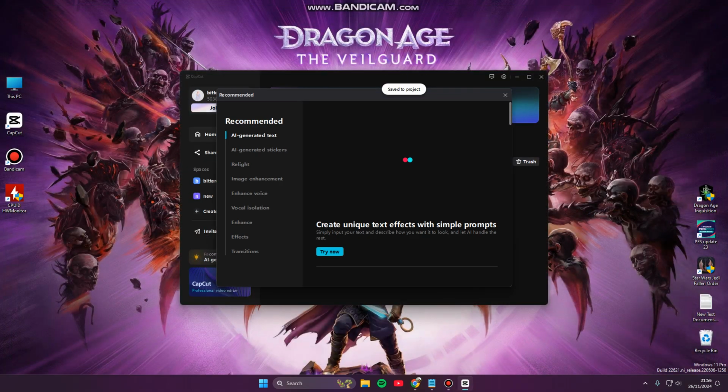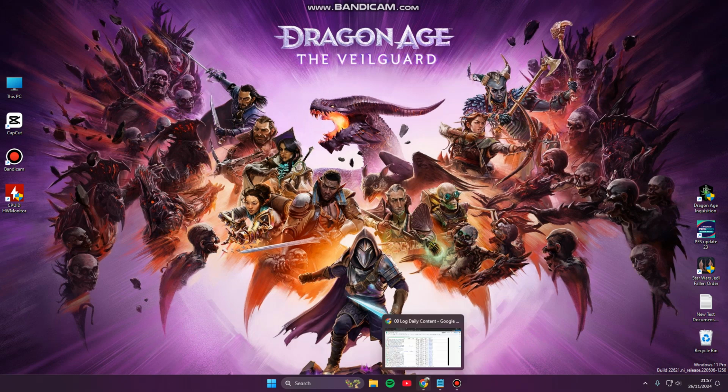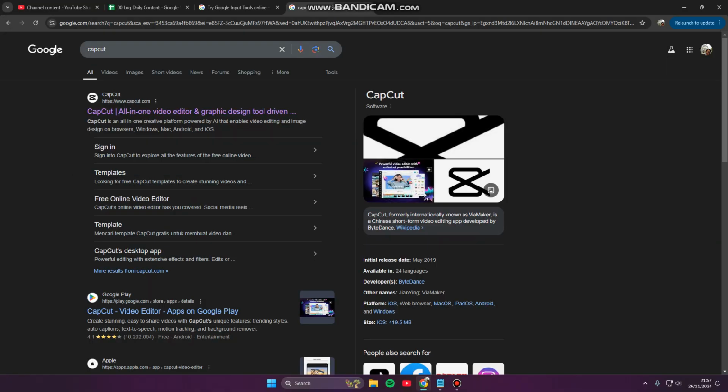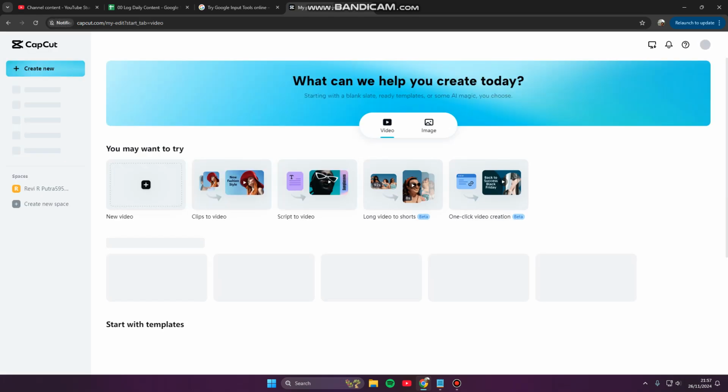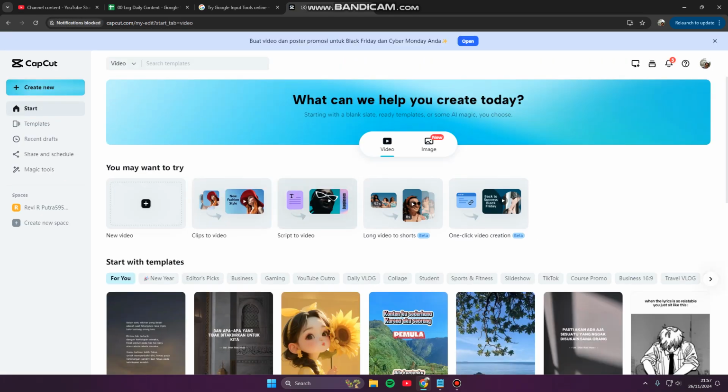In order to use template, you can close this CapCut app on your system. You can go directly into Google Chrome or any browser and try to open the CapCut official website, and don't forget to sign in in order to access the CapCut web browser version. Here, after you sign in, you can edit your projects here.